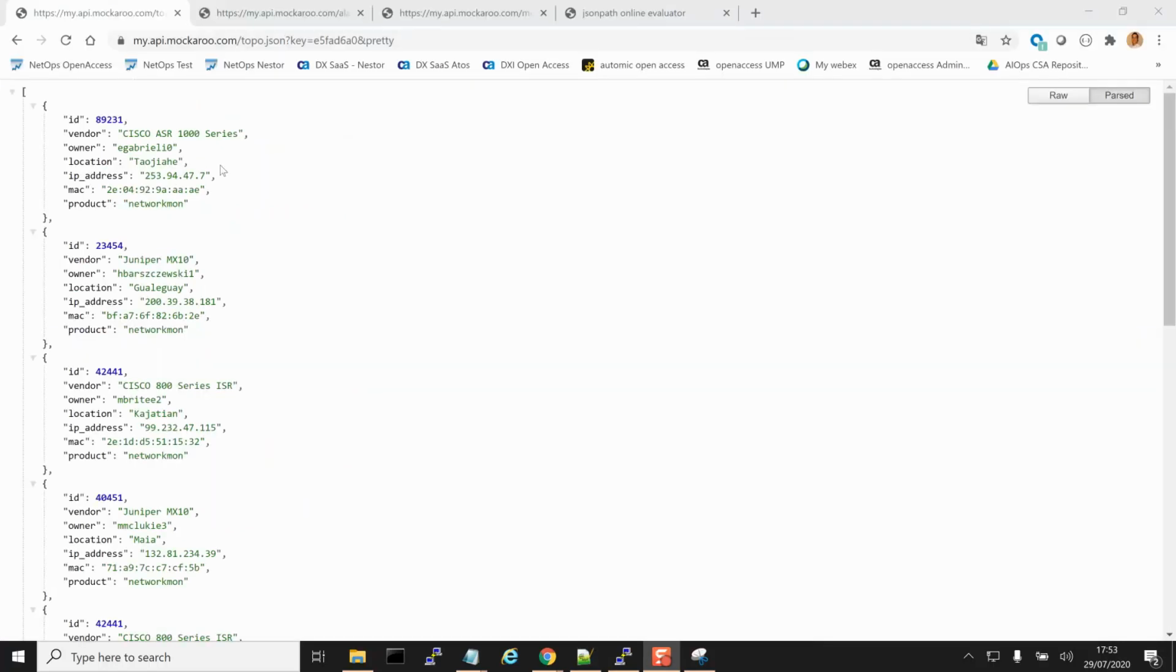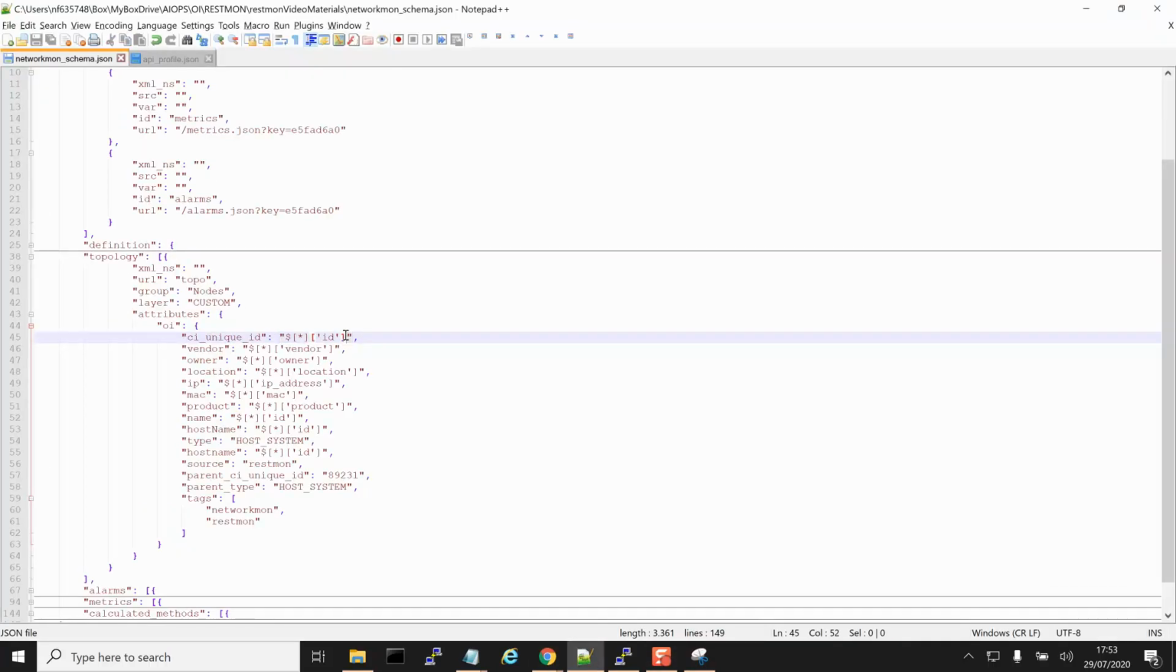So going back to my API, we can see that I want to extract this value. So I'm using this JSON path. Same for vendor, owner, location, IP, MAC, and product. All this data is being collected by using JSON path expressions. And then I'm also hard coding some of the values, like I'm saying that this is a type host system, right? I'm also setting RESTMon as a source, right?